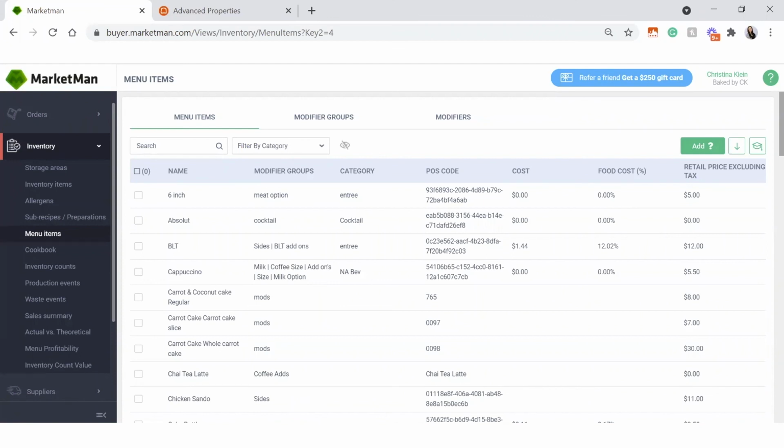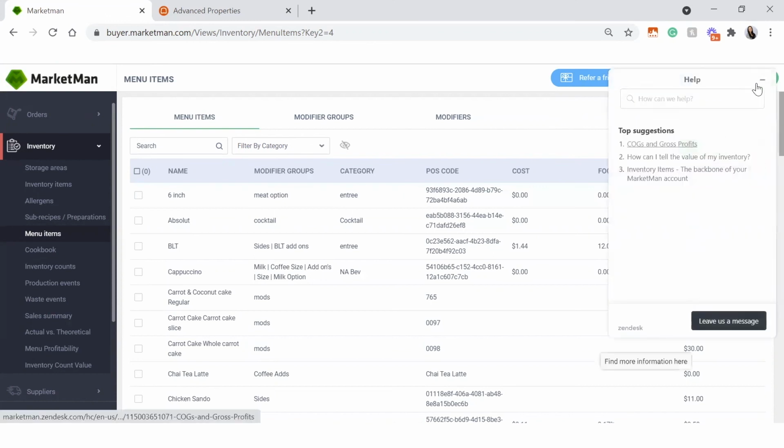If you have any specific questions about modifier recipes, you can always click this green question mark to chat with our support team.